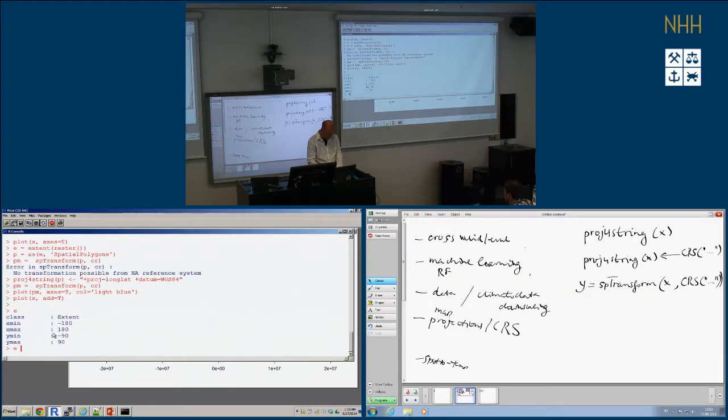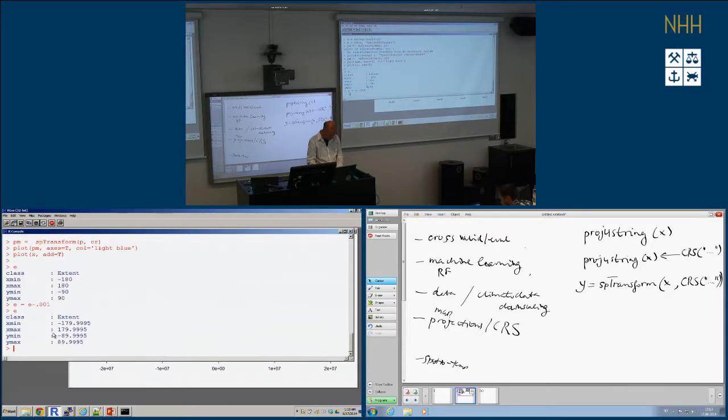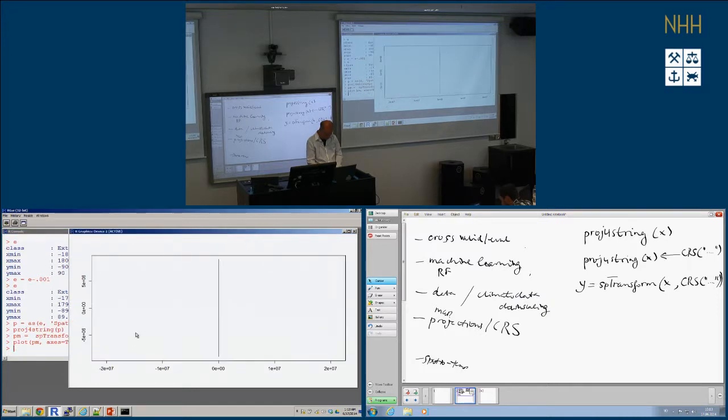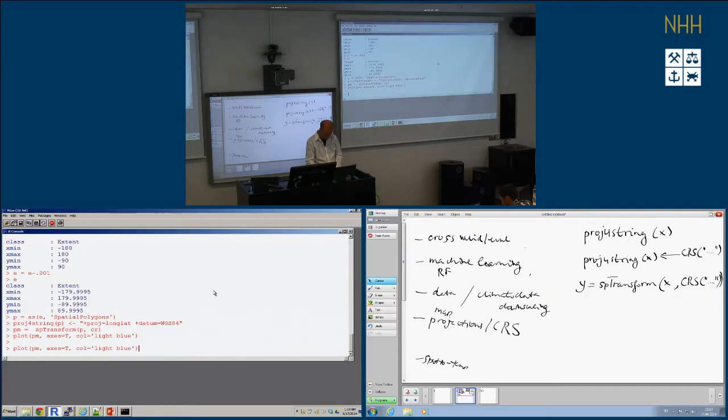So we have E is E minus point. Let's make it a little bit smaller, and now it'll probably work. So now I transform this extent to a spatial polygon. I assign the lat long. I transform that to Mollweide, I plot it. No, somehow. I need to think about what's going on there, so never mind. Sometimes things don't work if you show them.